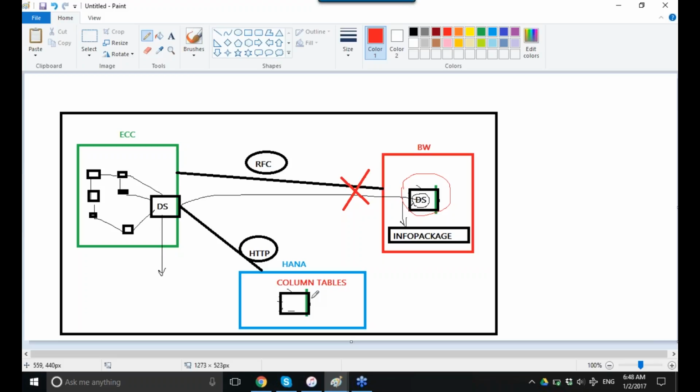So the important point here is, can we use DXC without BW? No, we cannot use it. Even though we bypass the BW system, we no longer want to maintain data inside the BW system, but still we require the BW system. Why do we require BW system?